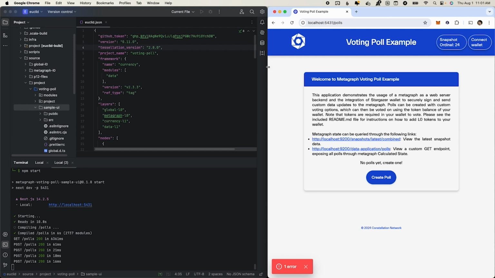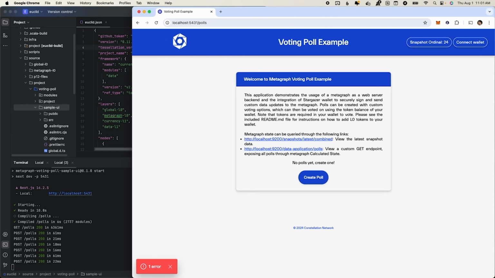Great. So we can take a look a little more of the screen here. So we have our site all built and running. I think this error is not particularly important.